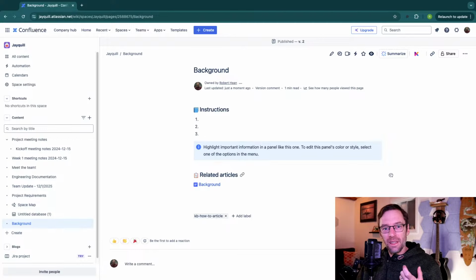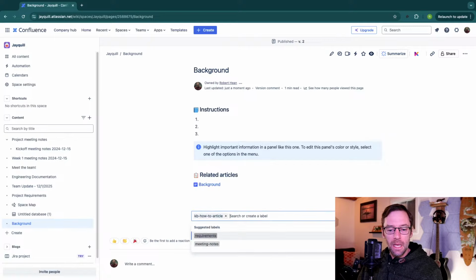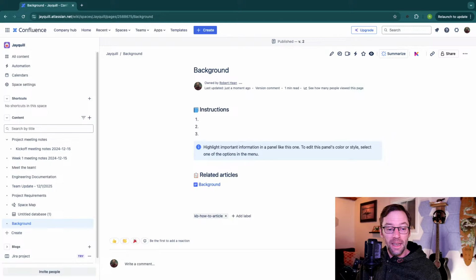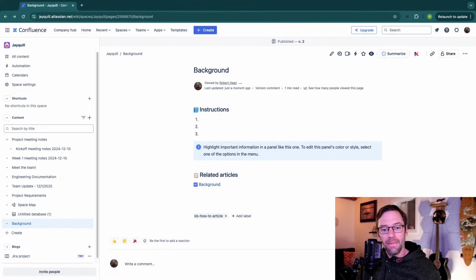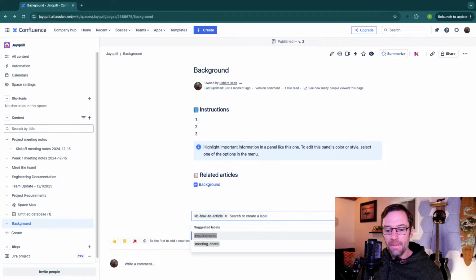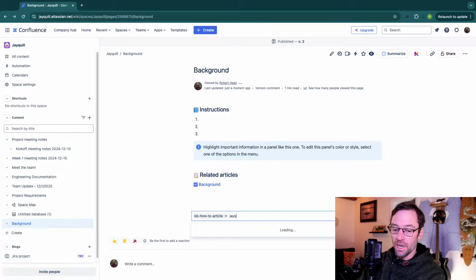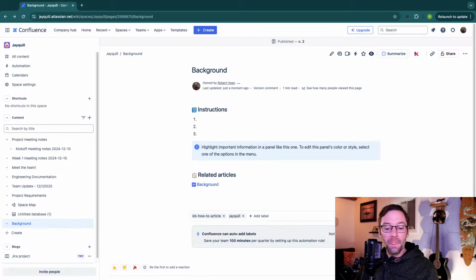Now, the other thing templates do is include labels, which I've barely spoken about. But at the bottom of this page, there's a plus add label. This adds additional information to the page that Confluence can then use. Again, on my home page, I was using it to automatically pull in meeting notes. But imagine if I use it to automatically pull in just how-to articles, or maybe just how-to articles about Project Jakewill.